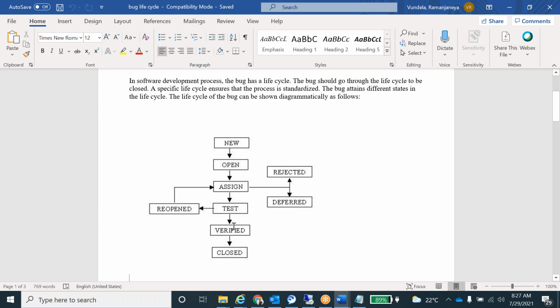Then we verify. If the defect is fixed, we close it. Or if the defect still persists and is not as expected, then we reopen it and reassign it to the developer. So that is the life cycle, from opening to closing; these many steps will be there.